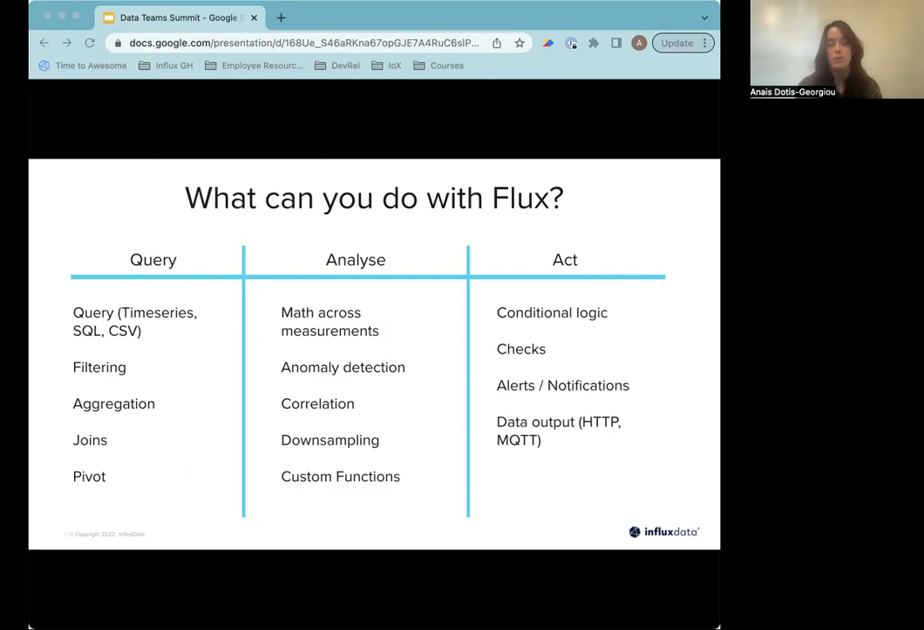You can also analyze your data. You can perform math across measurements, some simple anomaly detection, alert whether or not things exceed thresholds or standard deviations, or even things like median absolute deviation. There's all sorts of fundamental statistical functions for time series analysis, things like correlation, covariance, standard deviation, mean, just your typical statistical functions. Then there's also functions for downsampling your data. You can write custom functions. You can create conditional logic, perform checks, create alerts and notifications, and write data out to HTTP and MQTT if you need as well.